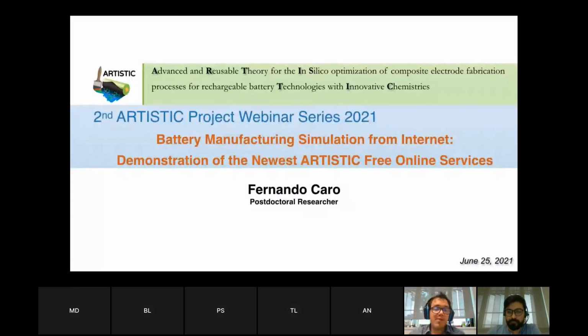So then you will be able to play with these models that we were describing all around the week for free, to produce results for your research, right? In particular, predicting electrode morphologies, electrode architectures in 3D by simulating the slurries, the coating drying process, and so on and so forth. Okay, Fernando, go ahead.